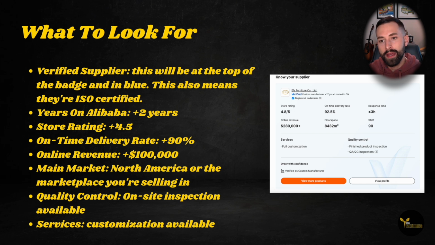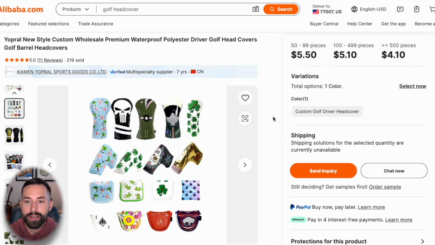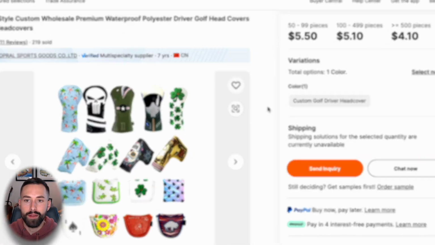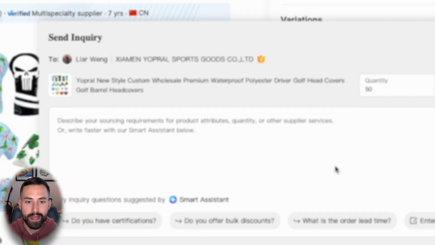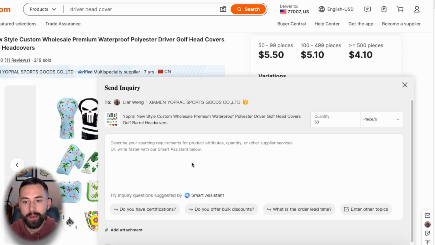I would make sure that all 3 of those suppliers meet this criteria or exceed it, and then I would start the process of reaching out to them. So now it's time to reach out to the suppliers, and you can easily do this through Alibaba by just clicking Send Inquiry. And you'll see this pop-up come up, and it will display some different things here.